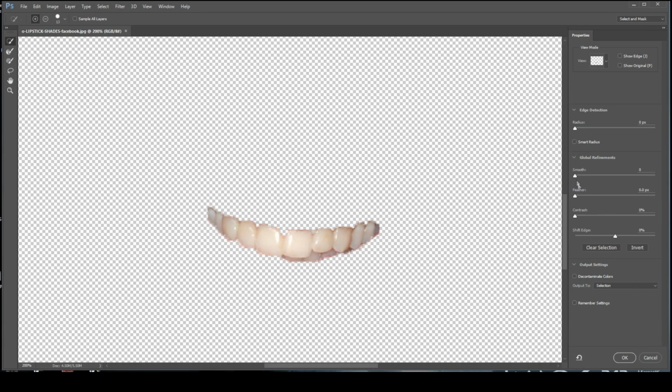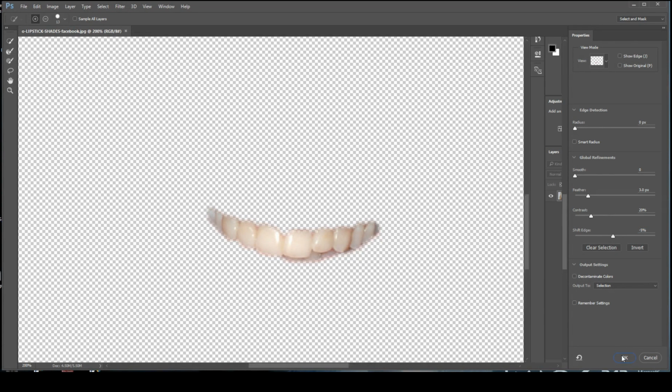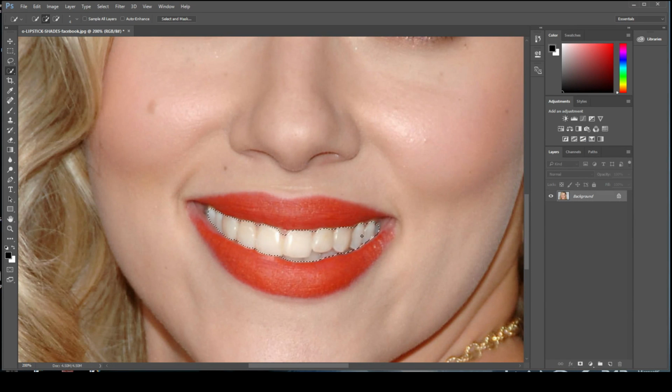So I want to feather the edge out a bit to the lips just to kind of smooth it. So if I go with, say, around 3 pixels, bring the smooth right down. The contrast, that just sharpens it up a bit. If I have that on 20%, and then shift edge, if I bring that down by 5%, just to try and get rid of some of the lip colouring. And then I want to make sure that my output to is selection, and click OK. And there we have it, we've got a refined selection.